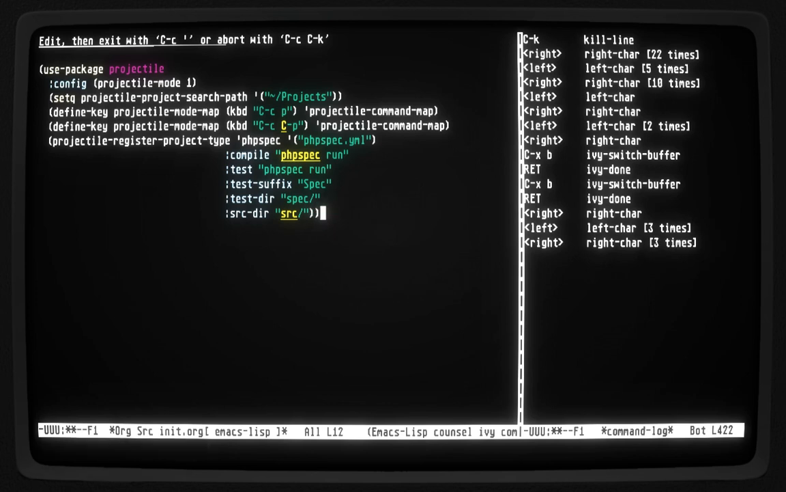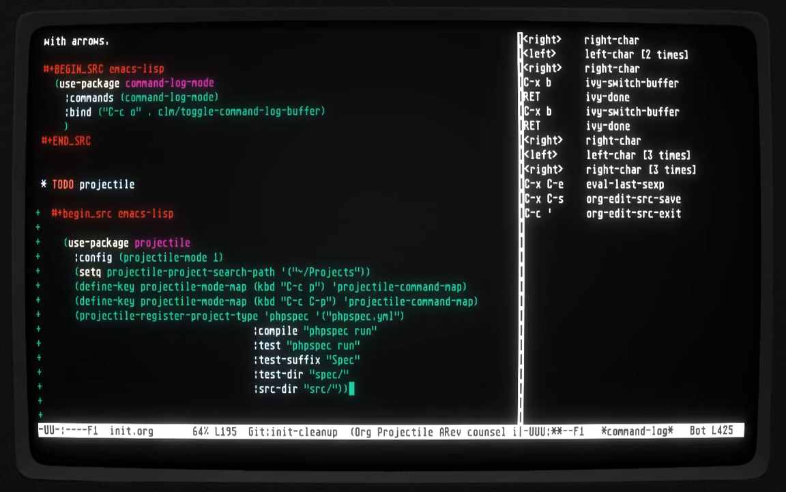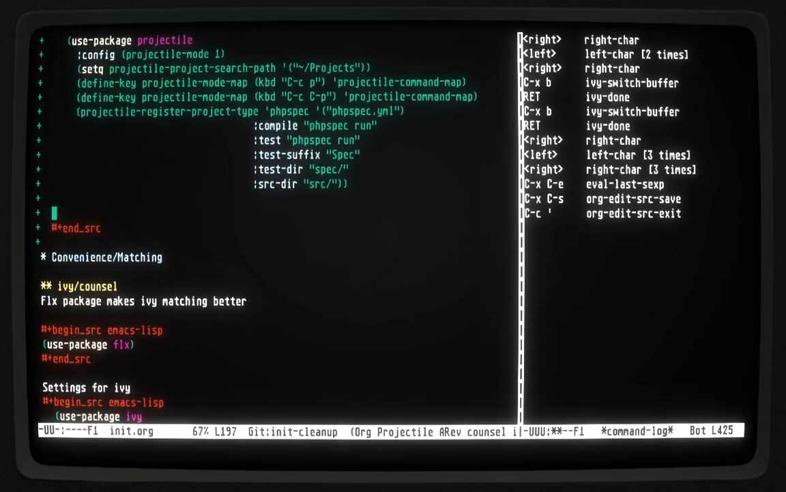Okay, so let's just run all this. Hopefully we're not going to crash. Good stuff. And let's save this. Get back out of here. And I'll show you quickly what I can do with projectile.